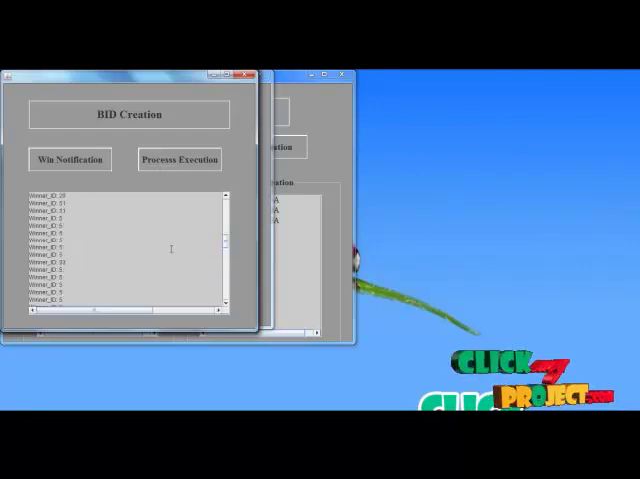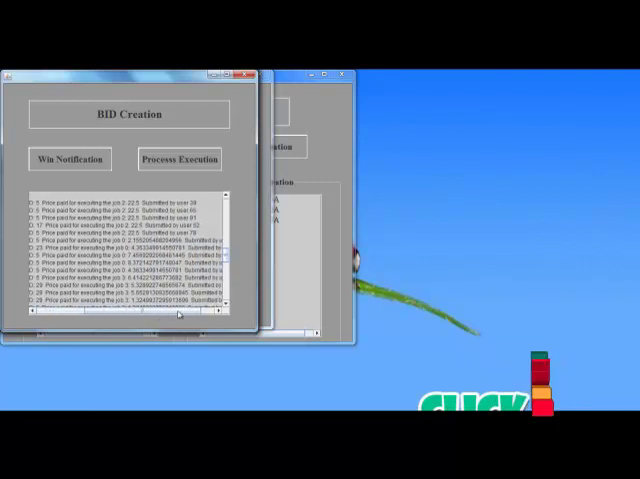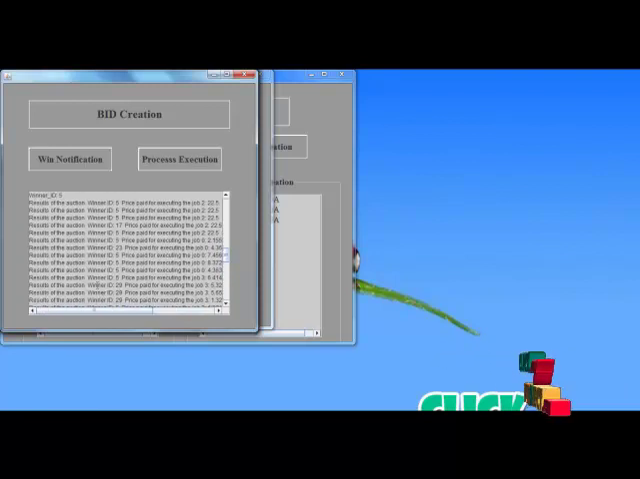Next the process execution shows the number of winning processes. So results from auction winner ID 5: the price paid for the execution of job 2 is 22.5, submitted by user 39. For this, all the jobs will be executed in the grid environment.